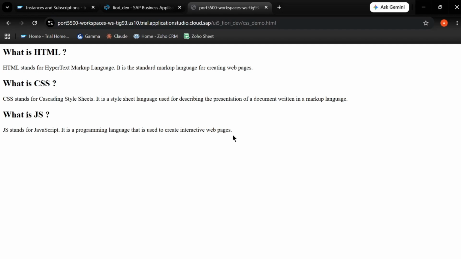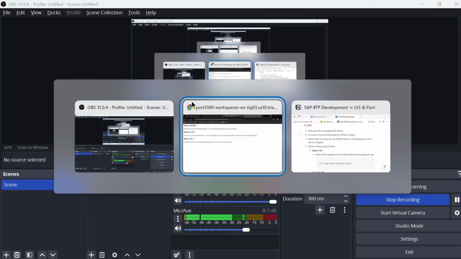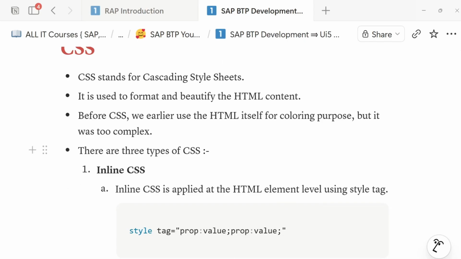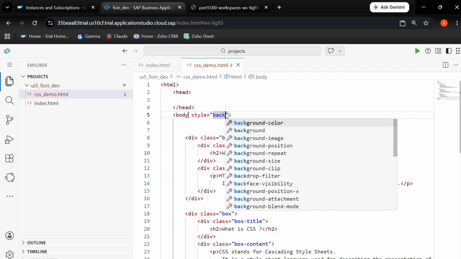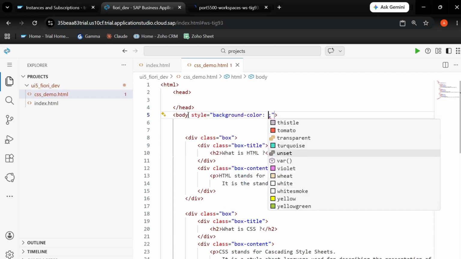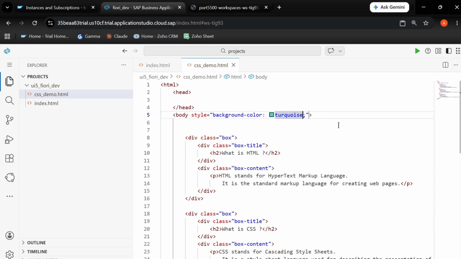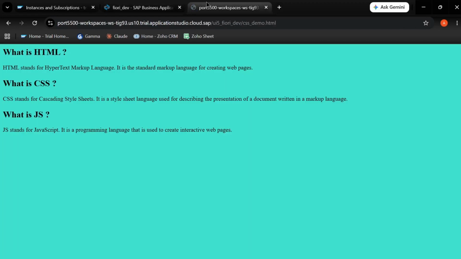Let's say I'm changing the background color. So I'm changing directly the body area with a background color. I'll say style, background color, and let's give this color as turquoise. The entire body will be changed. See, correct? That's the inline CSS part. Inline CSS.